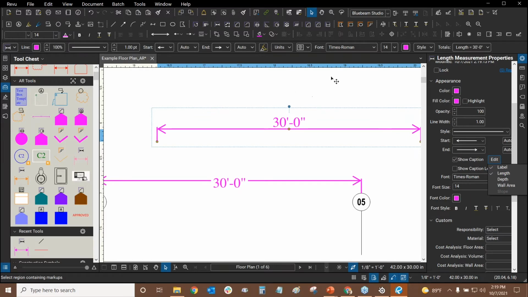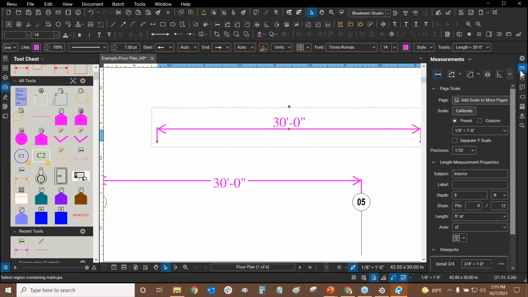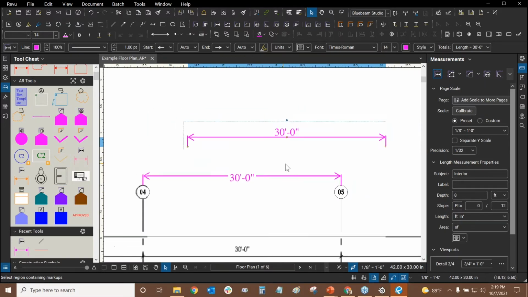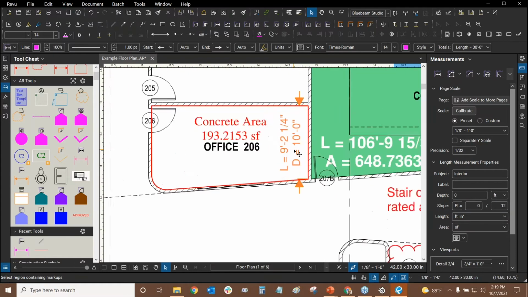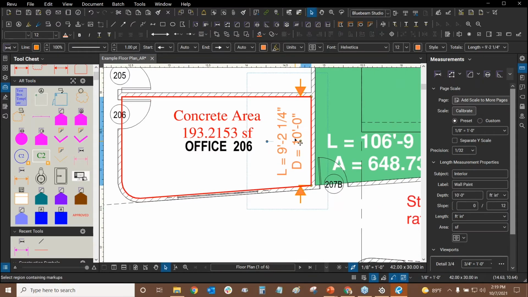You can assign depth just like I showed you earlier by going to the measurements panel. This one just happens to have a default depth of 8 feet because that's how I saved this length measurement when I made it. So you can basically calculate some wall areas as a result of knowing the depth or height and the length, of course. That's actually what I've done with this wall area right here. So this is a 10-foot tall wall. The D equals 10 foot, and the length is 9 foot 2 1/4.